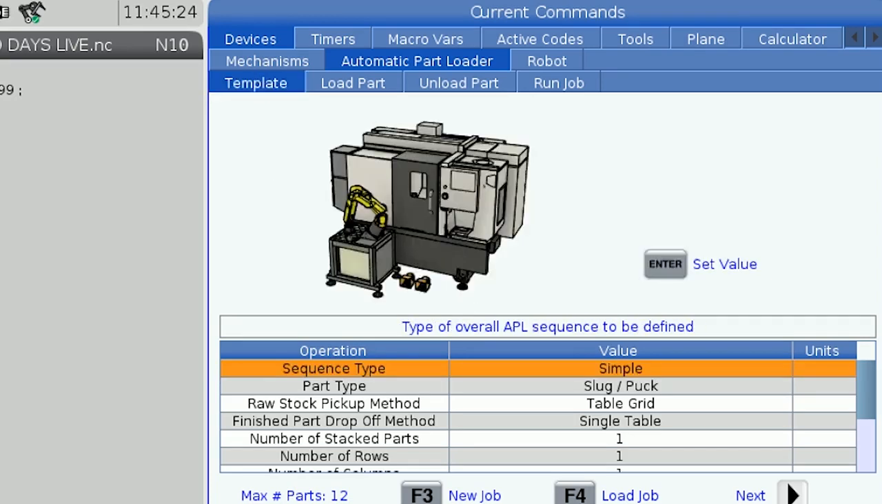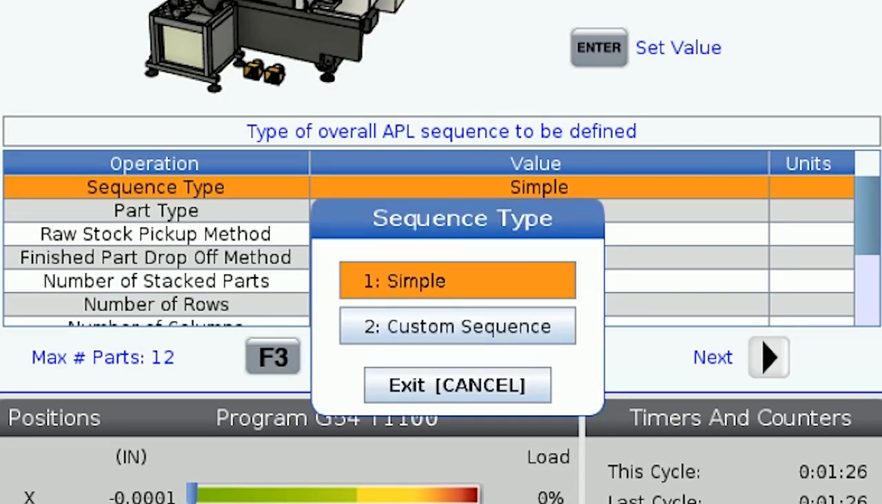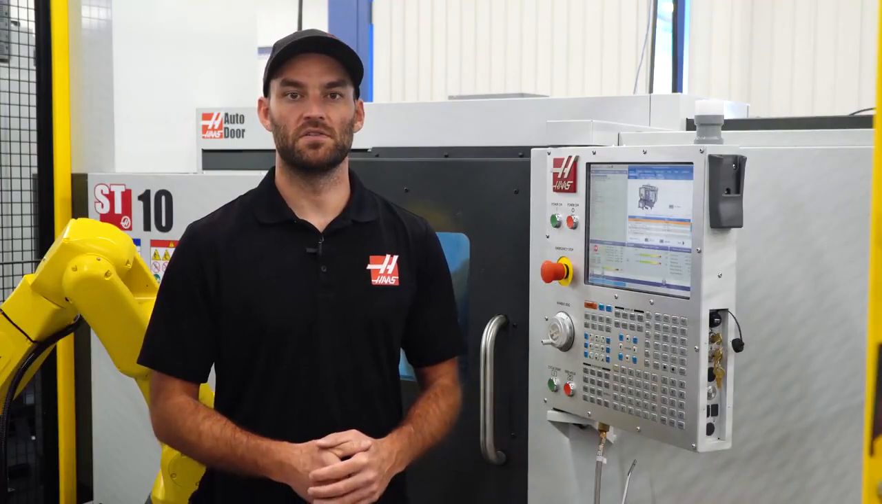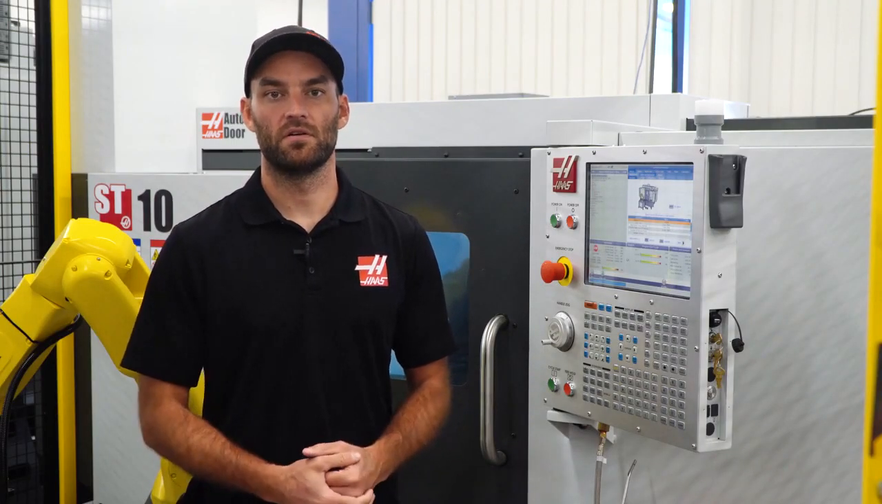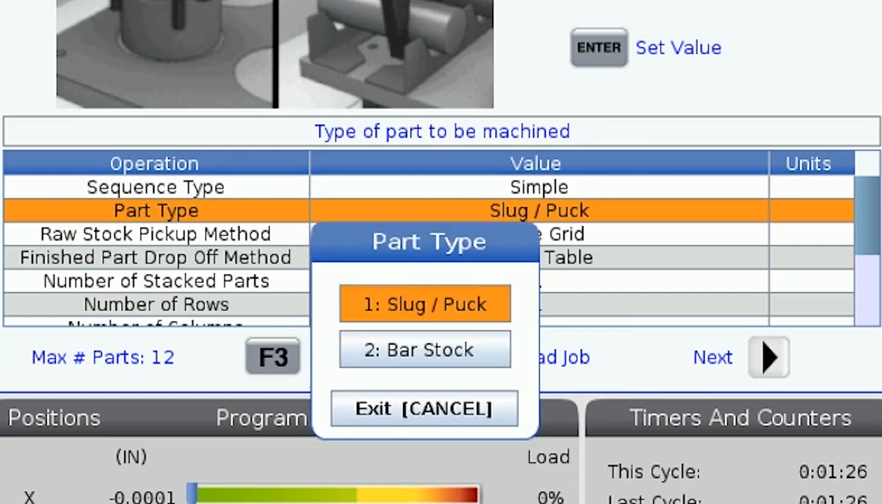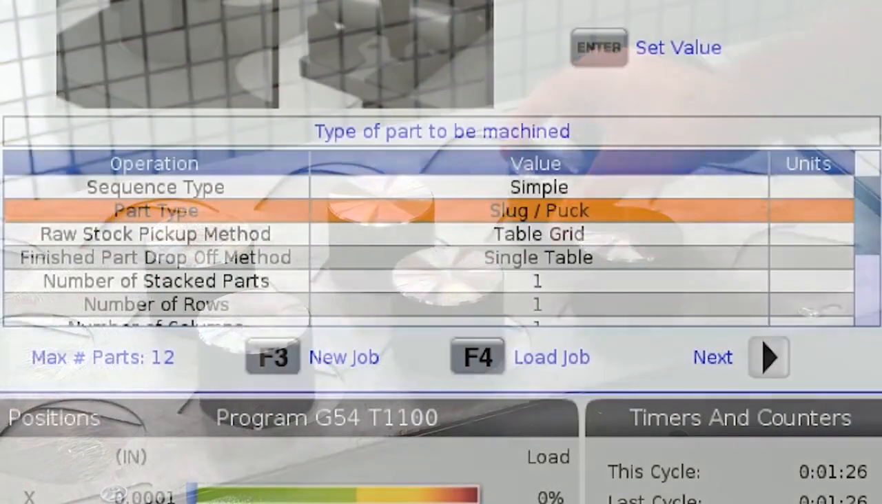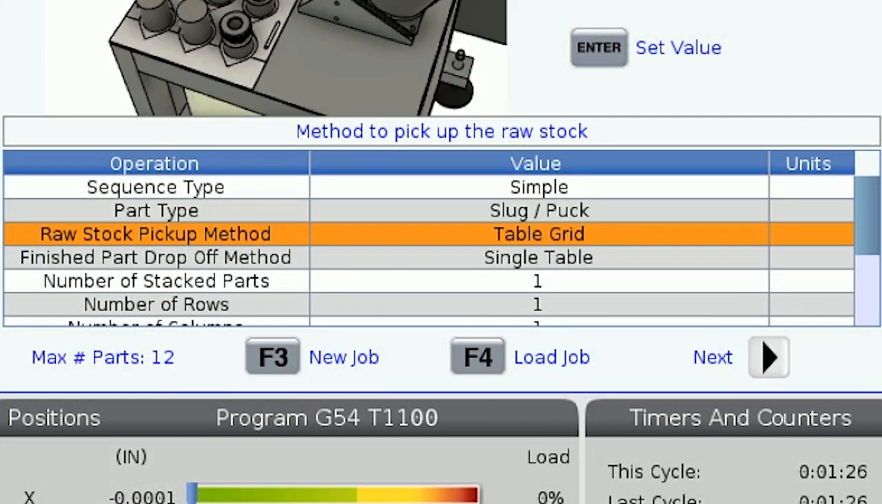Let's scroll down to the first row for us to fill out, Sequence Type. For Sequence Type, we have the option to choose between Simple and Custom modes. Custom mode is for advanced users and will be covered in a separate video. For now, let's stick to Simple mode. Next, we will select our part type. Part type is where you will tell the machine if you are loading a slug or puck type stock or bar stock.